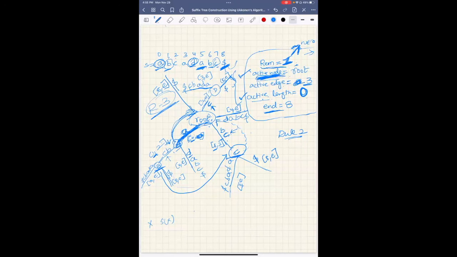Since we have created the new leaf node, we'll decrement the remaining by 1. So now the remaining is 0. If the remaining is 0, we'll move to the next phase. Since there are no new characters, this is the end of the suffix tree. So basically for this particular string, this is the suffix tree that we have constructed.